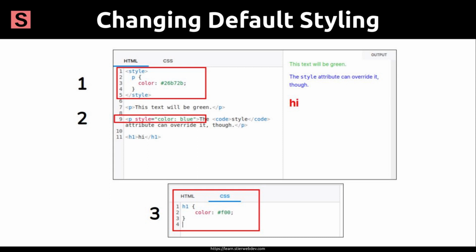Example 1 is an example of an HTML style element. You can write CSS rules inside of a style element, and they will apply to the whole HTML document. Example 2 has a style attribute inside the opening tag of the HTML paragraph element. You can write CSS directly inside of a style attribute, and the styles will only apply to that single element, not the whole HTML document.